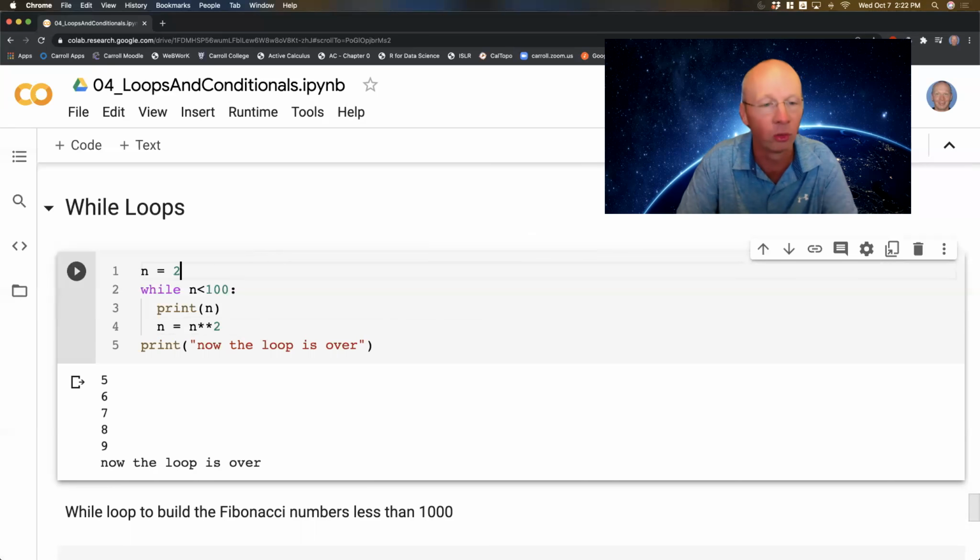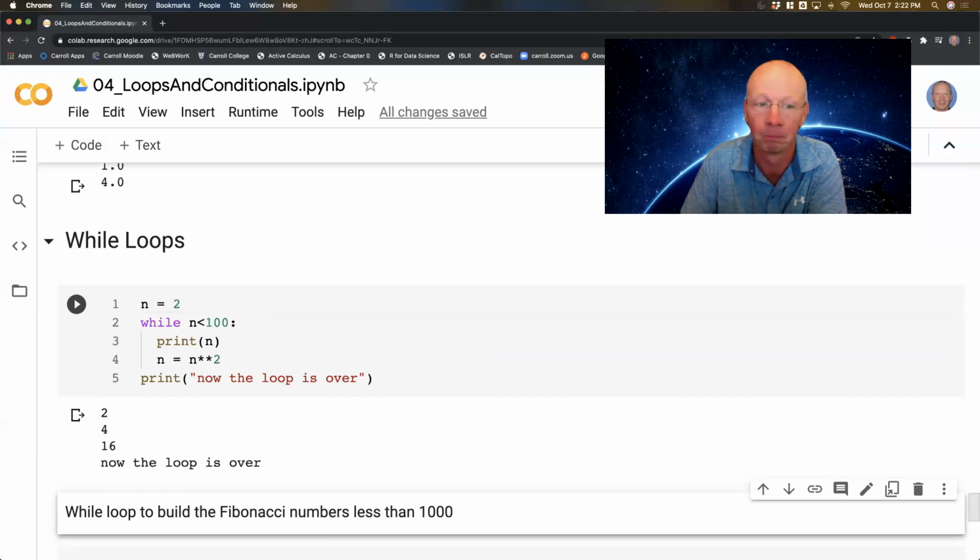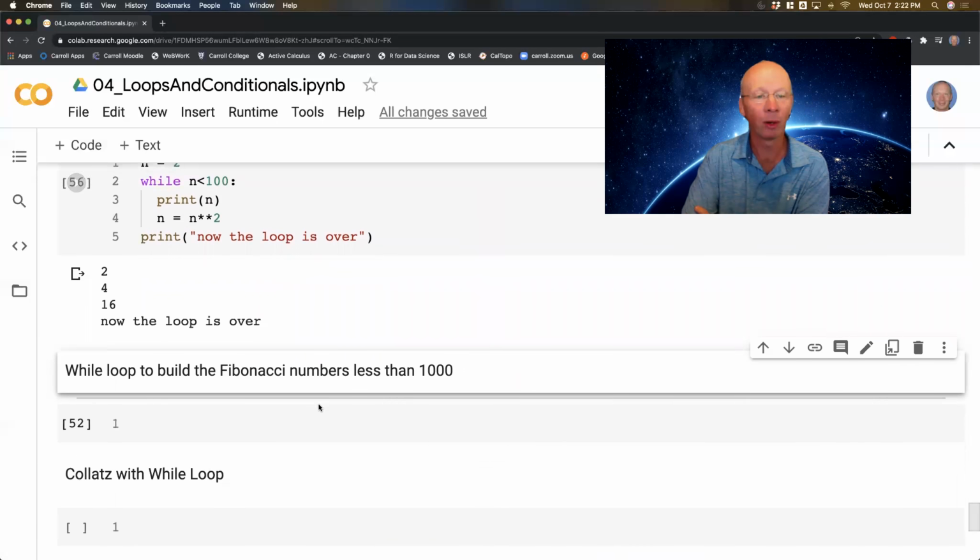So we're going to start with 2. And I'm going to say, okay, 2 is less than 100, print it. Now I'm going to replace n with 2 squared, so now it's 4. 4 is less than 100, so print it. And I'm going to replace the 4 with 4 squared, which is 16, and keep going. Pretty cool.